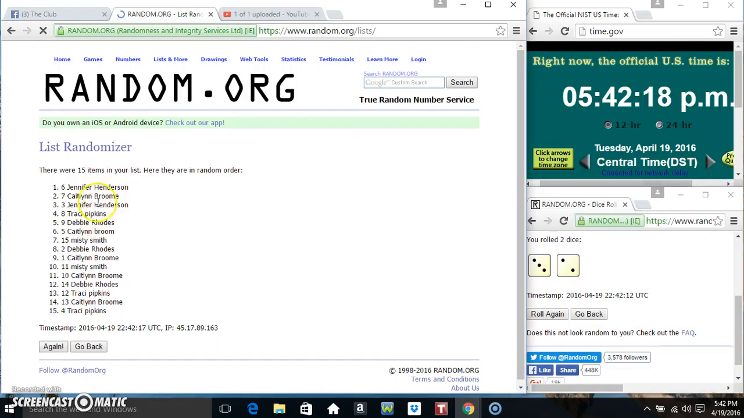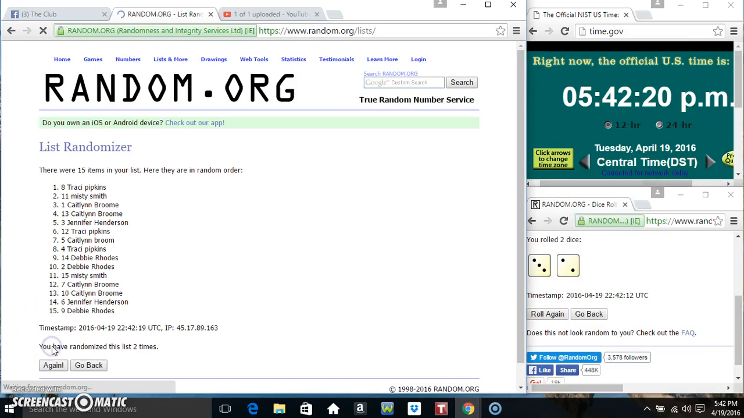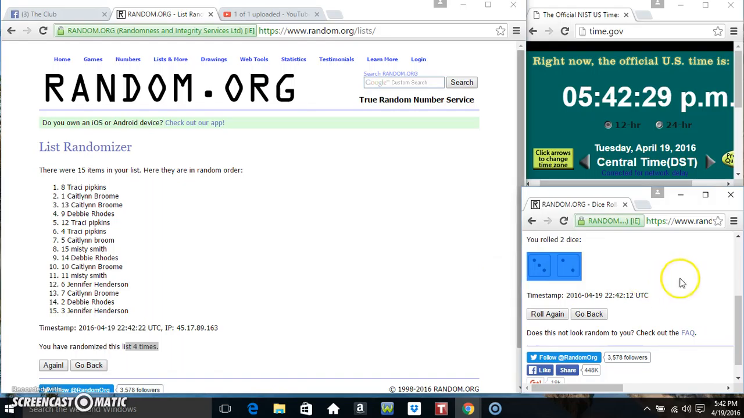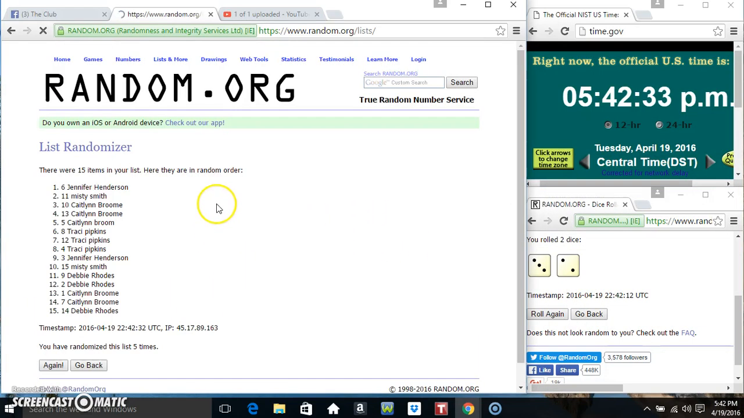542, 5 times. 15 items on the list. Miss Tracy on top. Miss Jennifer Henderson on the bottom. Randomized 4 times. Dice called for a 5. 542, final time. Good luck, everyone.